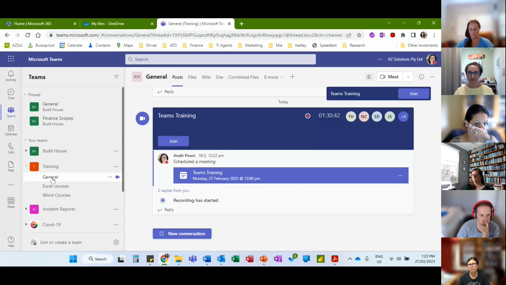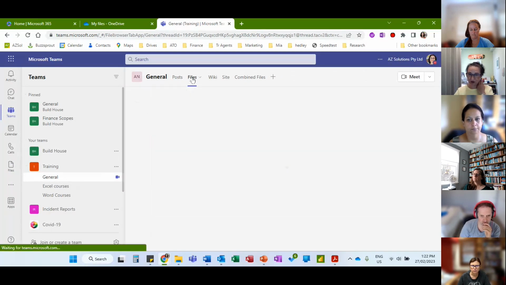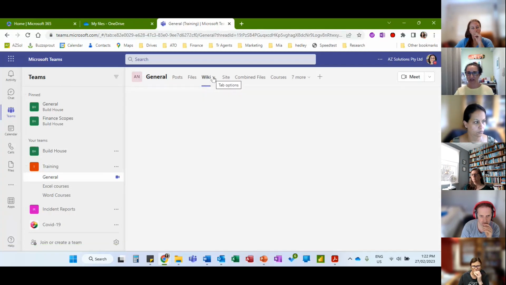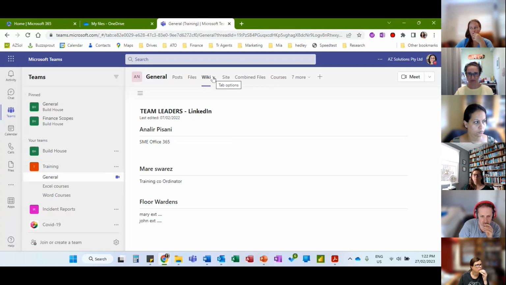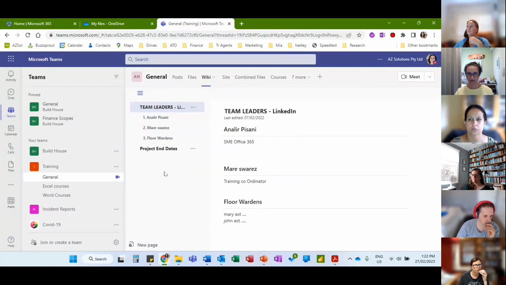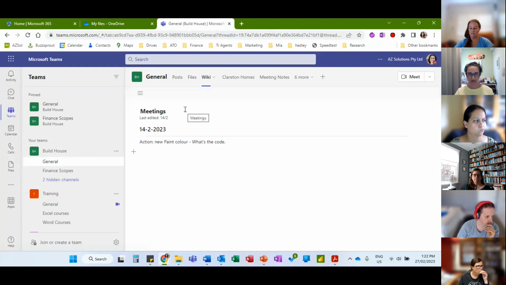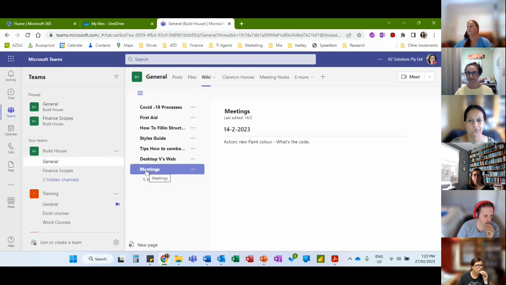Yep. So other than posts and files, so when you're in that team, you can upload and so forth with the files. There's a feature here called Wiki. Just let me know if you have that or not, because it might be something you can add. No, I haven't got it. Okay, you got a little plus sign on the top?